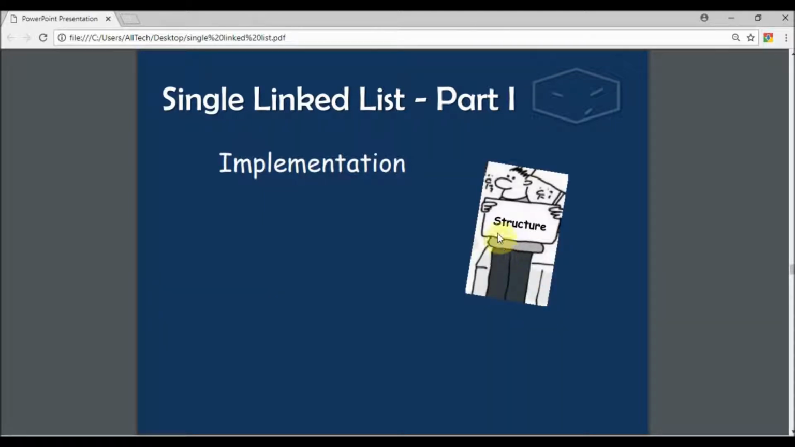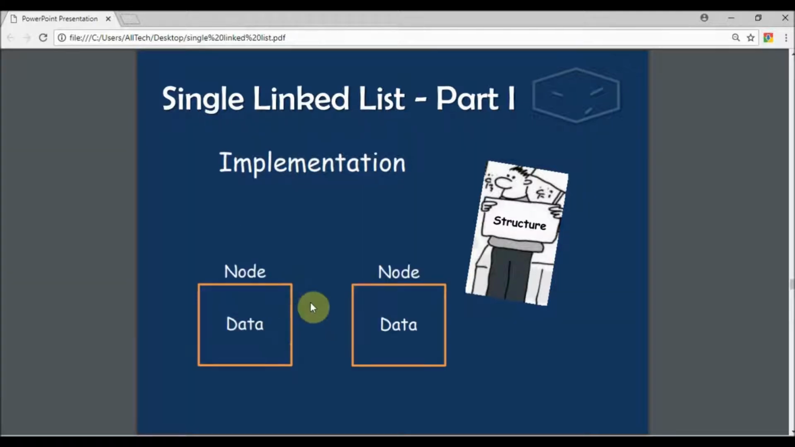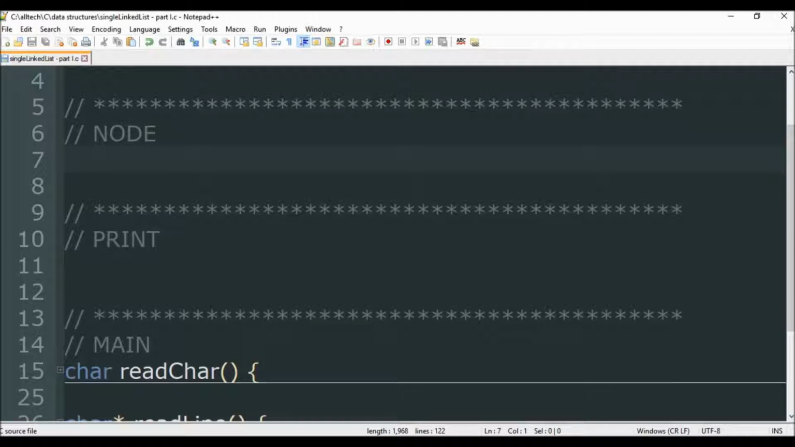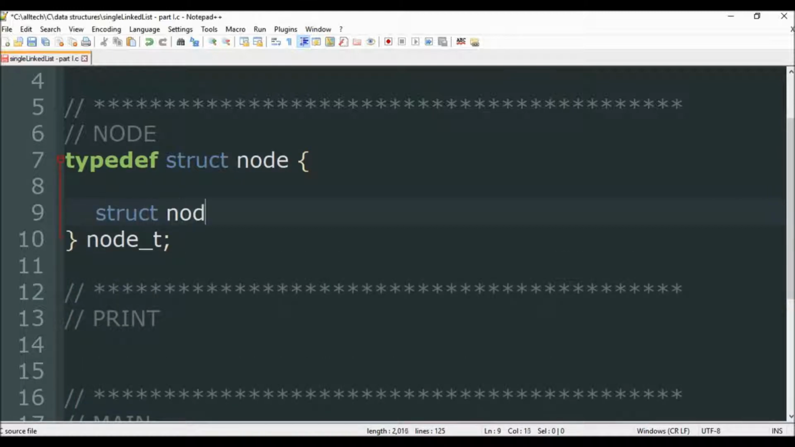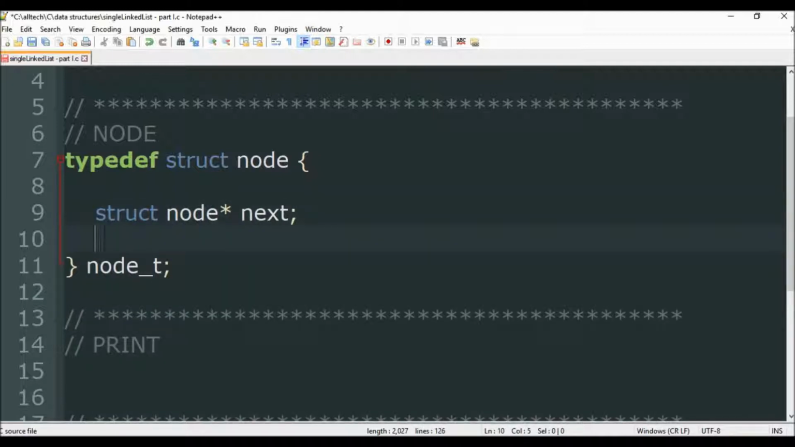The first thing to do is implement the structure. The structure is called node. It will have data and it will have a next that is actually pointing to another node. This data is an integer, our number. In case the node is the last one, the next will point to null. Let's do it. typedef struct node, and it will be called node_t. struct node pointer next is our next node, and int data, that is our number.